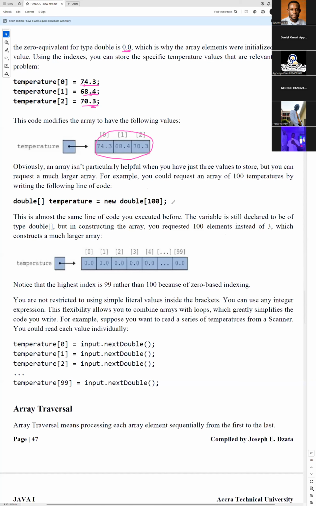Then if we declare temperature of 100 elements, it's going to store, and the last element will take index 99. The last index is always equal to n minus 1, where n is the size of your array, which is 100, minus 1 giving you the last index of 99.